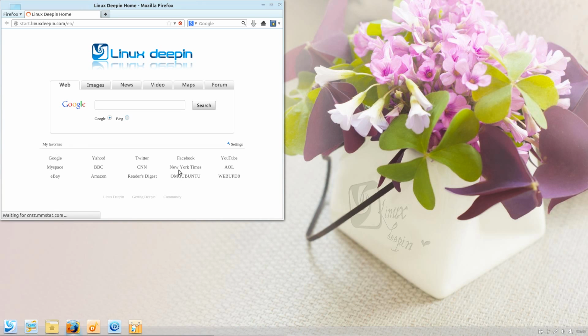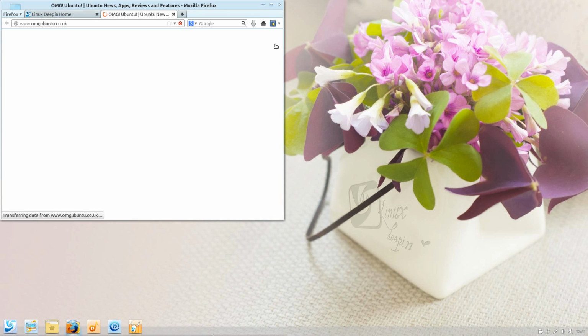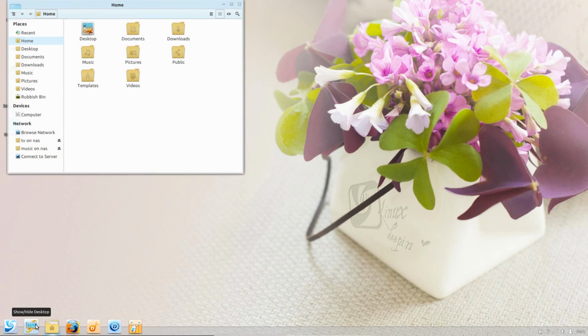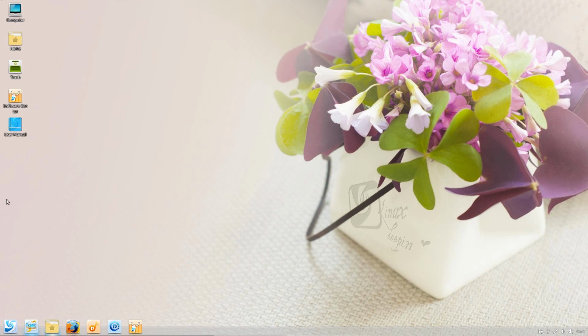The web browser they've chosen is Firefox. It takes you to their own homepage. You've got some handy links to other websites. Also on this start bar, we got the shortcuts to Nautilus and show and hide desktop.